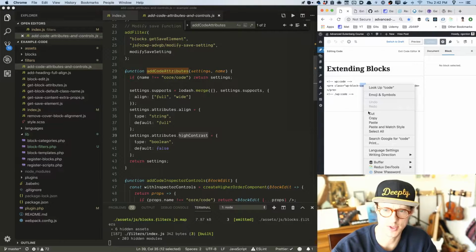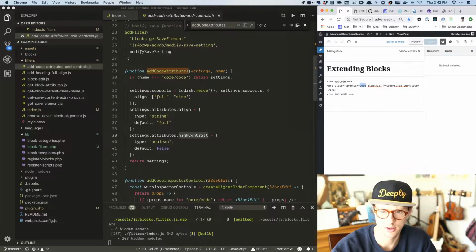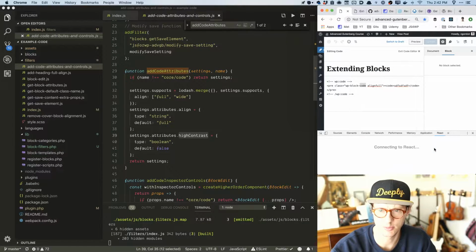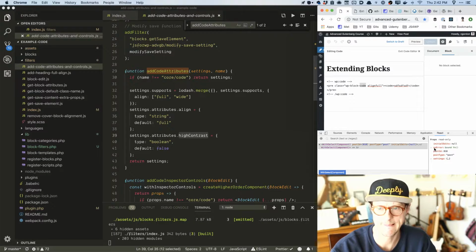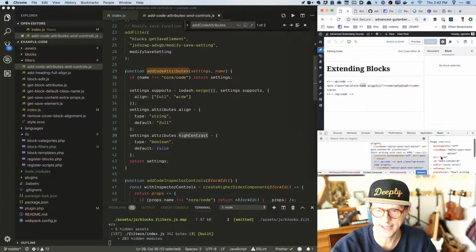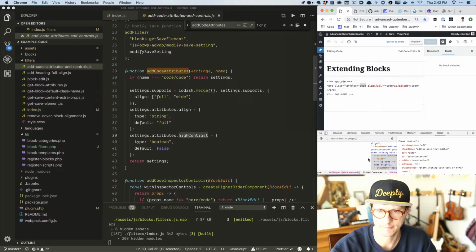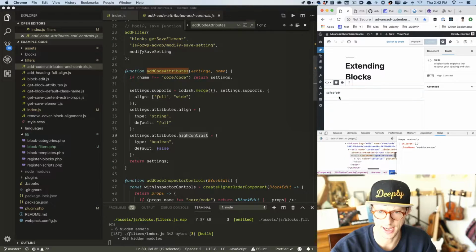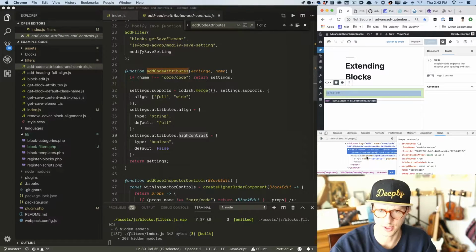Okay, let's do this. Let's check out the block. How do we want to check out the block? Can we use React to grab the props of it? Hopefully. I don't think that's what we wanted though. Let's switch out of this editor and come back into this and select that. We need to go up higher.